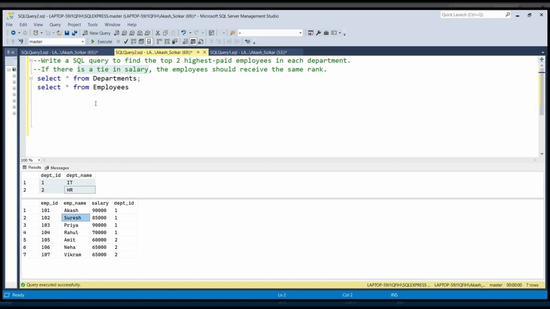And if you see in department 2, we have two same salaries, Neha and Vikram, they have a tie in salary. So we need to give the same rank to both, and Amit has a 60,000 salary. So the second highest salary in department ID 2 is Amit.